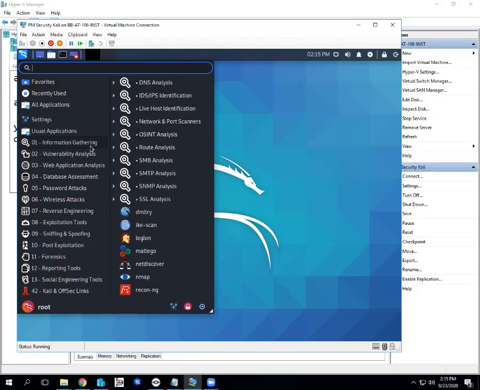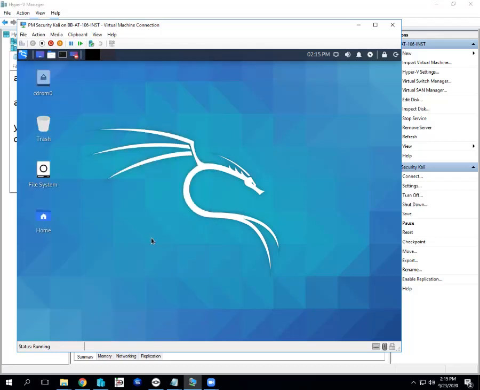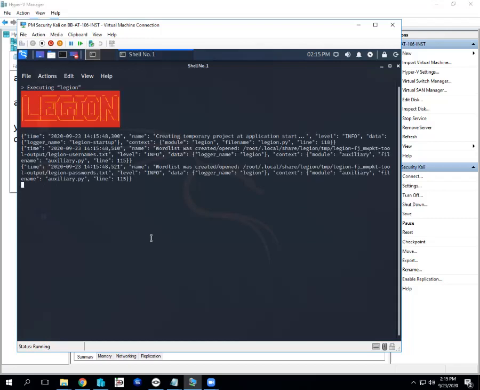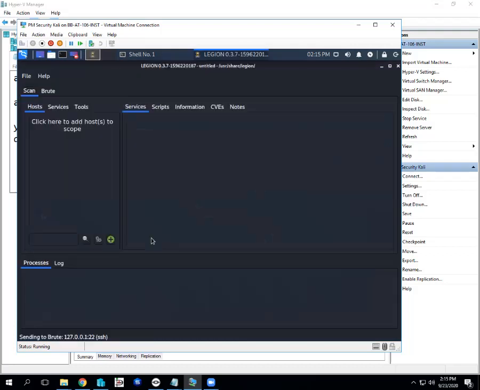Is that a Roman or a Greek helmet? Roman, okay. So Legion, the Roman legions. We'll launch this, and this does come up graphically in a little bit. Ta-da! We have a graphical tool. Neat. They got stuff in here.